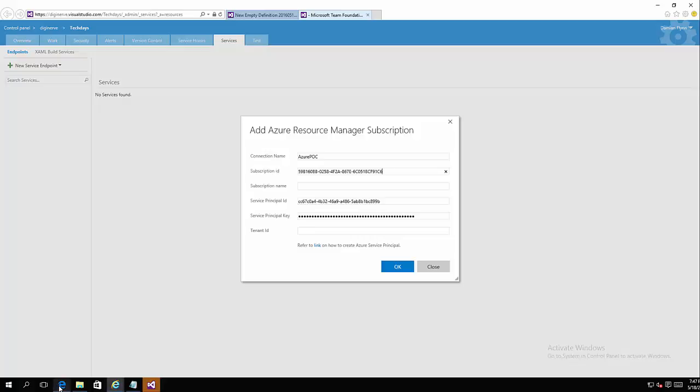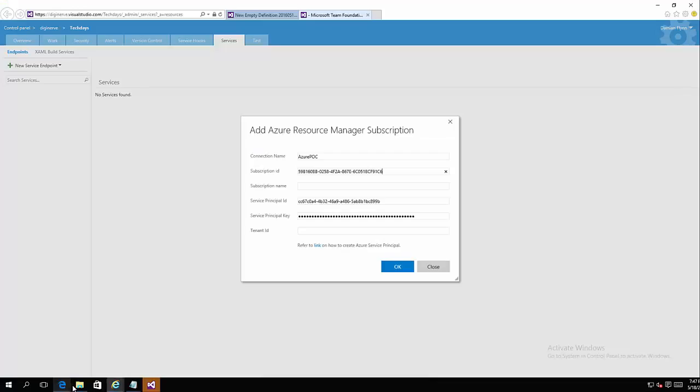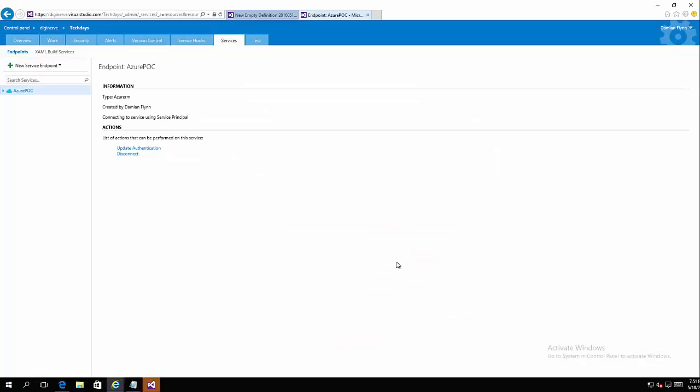And I also need to carry over the actual subscription name. So click on that and copy it. And again, back to our Visual Studio, paste in that information. And then finally, the last piece of information I need to carry over is going to be my tenant ID, which in my case should be simply Azure Stack Guru. Now I can save that down, and I now have information for my service endpoint.